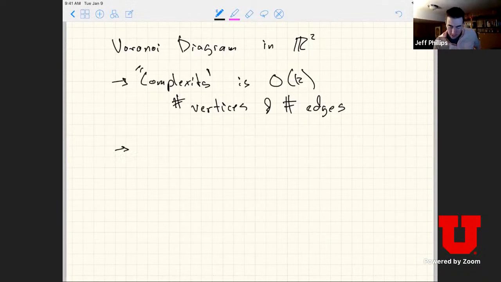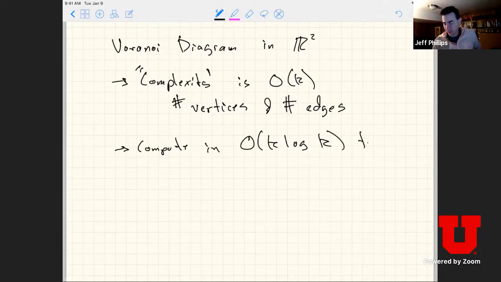So I can compute it in O of K log K time. There are different models of computation under which to think about computing this, but it's basically K log K time to compute it, basically equivalent to sorting. You do these sweeps of the plane, and I'm not going to get into it.